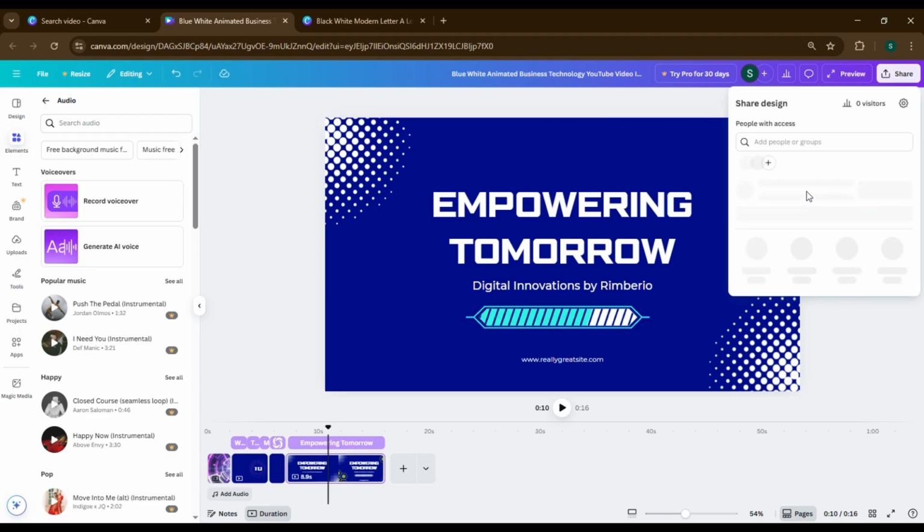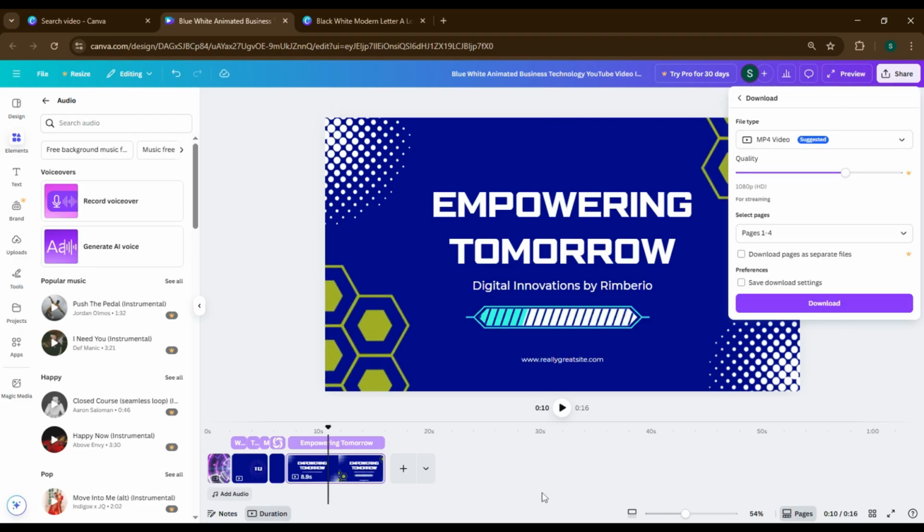Finally, hit share, then download and choose MP4 to export your video with music or voiceover included. And that's it. You've successfully added sound to your Canva project.